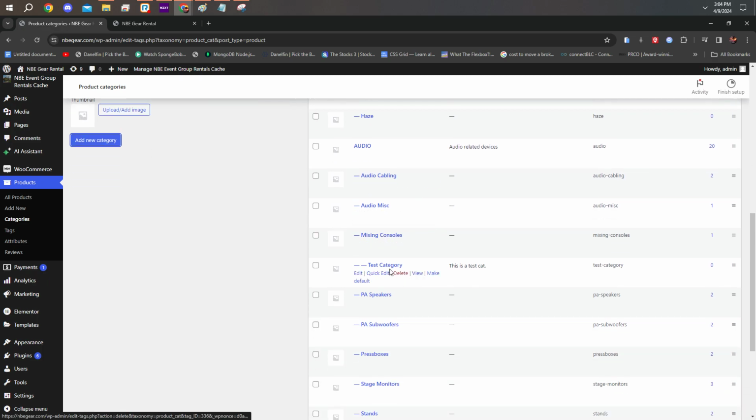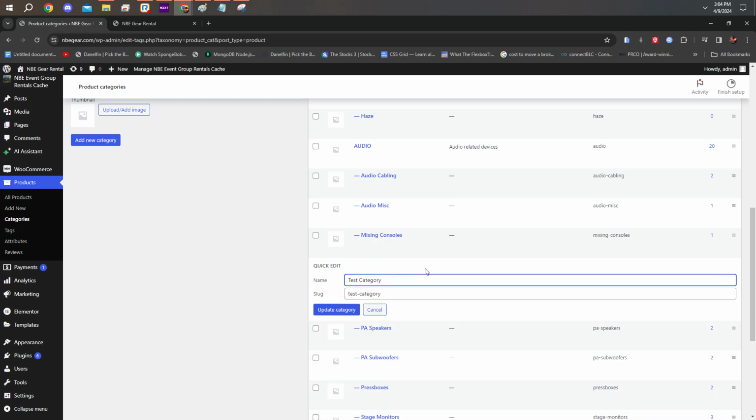And then if we go to mixing consoles, you can now see there's a test category. So let's say that we wanted to change this. You have two options. So there's a quick edit and then the edit. This is very similar to the products tutorial video that I made, but essentially I'll just go over it real quick again. If you want to quickly change something, so quick edit like it sounds, this is how you change the name and the slug, right?